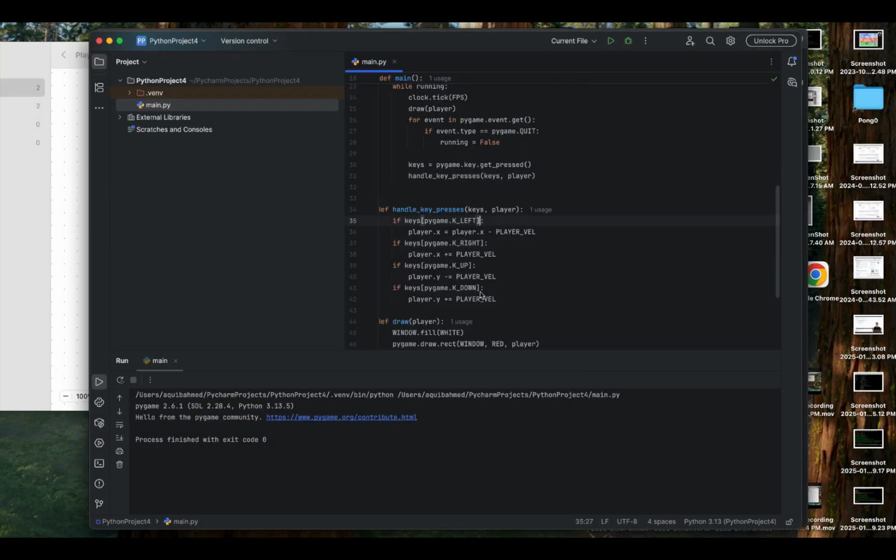We're going to say and player.x minus player_velocity is greater than 0. So if player.x minus player velocity is greater than 0, then go ahead and move the player left. Same with the right, except the right is going to be a little different.